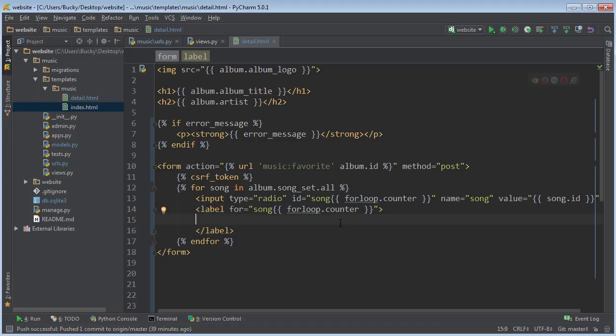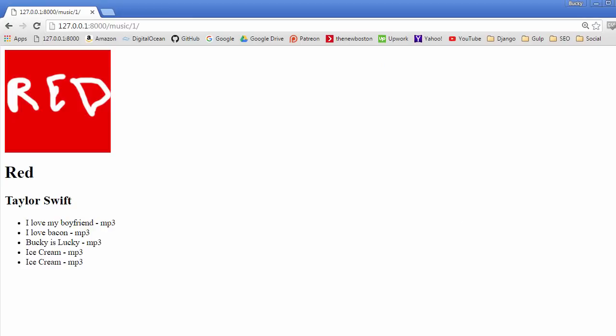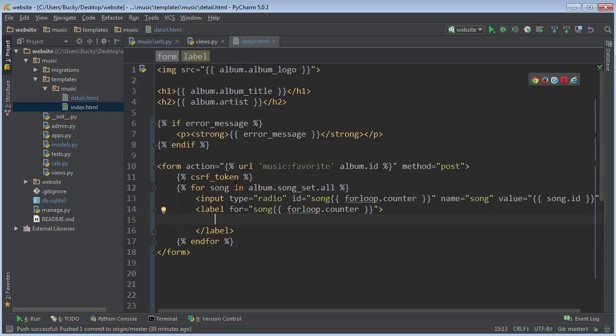And what do we want to display in the label? Well, let me just go ahead and display the song title. I really don't care about the file type. I don't think the user is going to care about that either. So I'll just write song.songtitle.